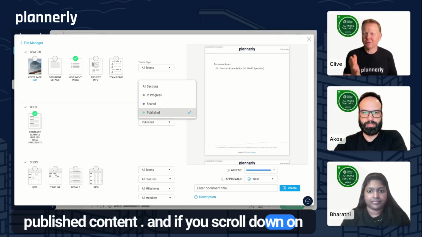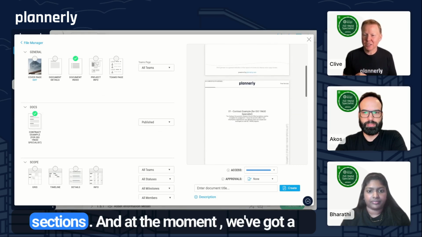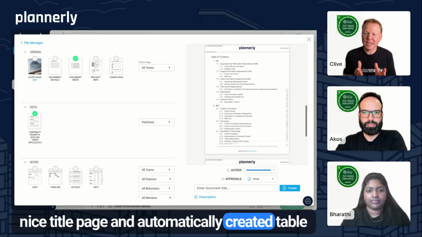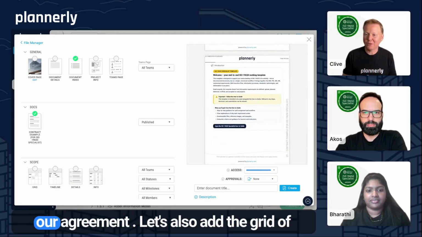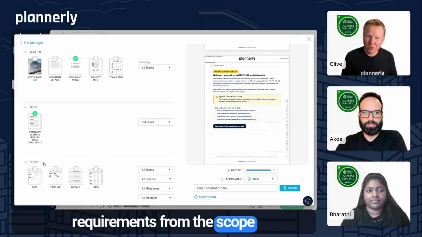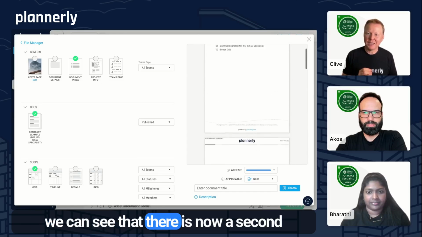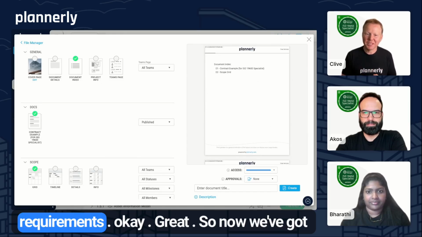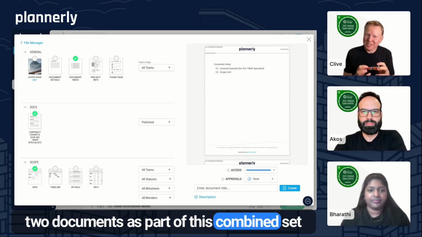And if you scroll down on the right-hand side, you're seeing a preview at the moment. So you can start to see those sections. At the moment, we've got a nice title page and an automatically created table of contents, and then all of the content from our agreement. Let's also add the grid of requirements from the scope and scroll back up to the document index so we can see that there is now a second document added, which is the grid of requirements.